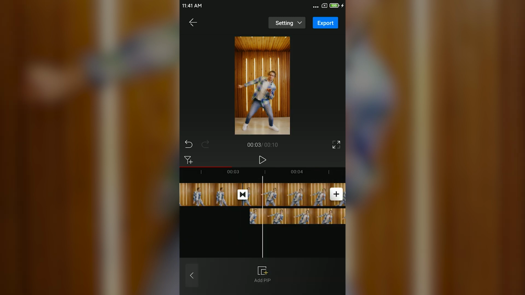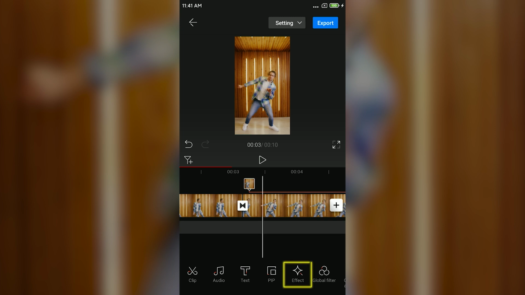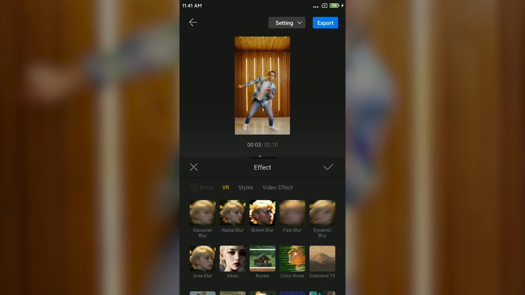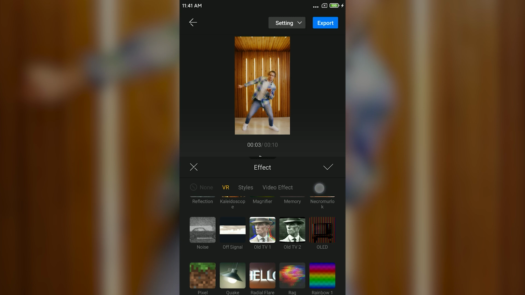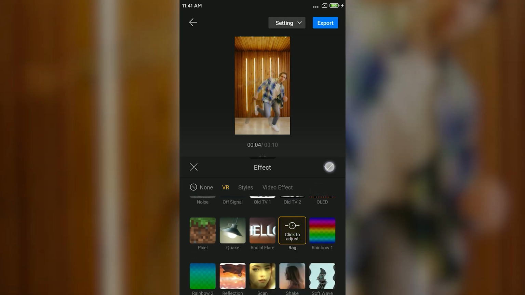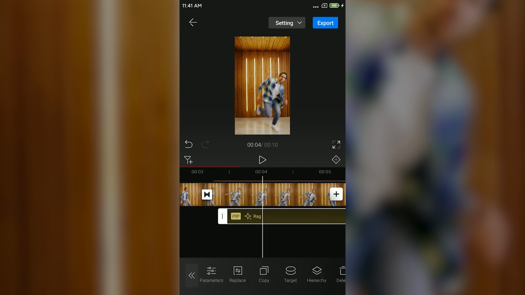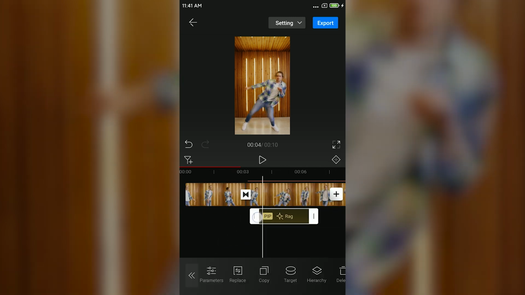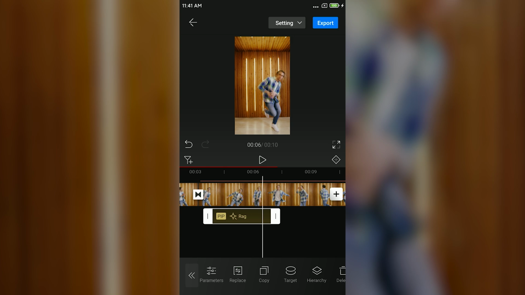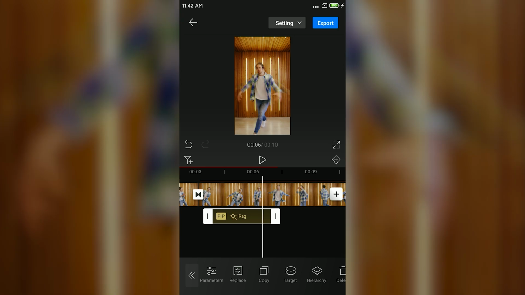Return to the main screen. Find the Effect tab and add any special effect you like. For this example, I'm using Rag. Adjust the targeted track to PIP. Change the duration of the effect to match the clip, and that's it. You've now created the ghosting effect for characters.